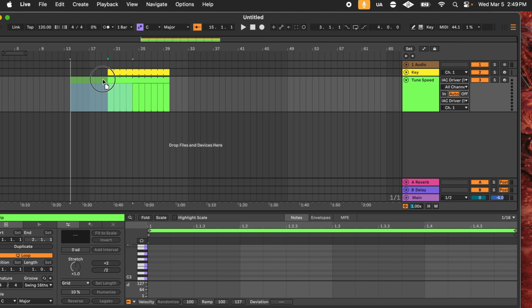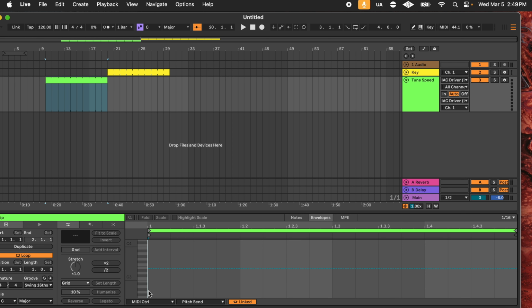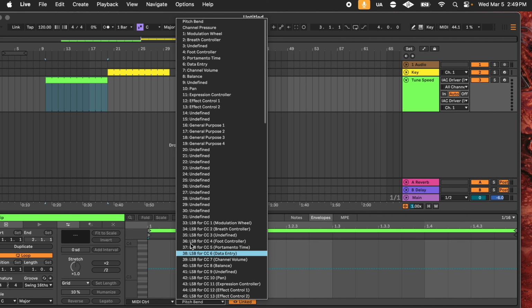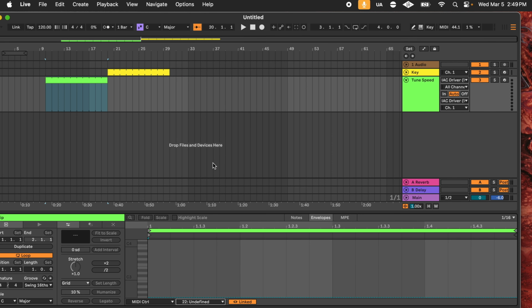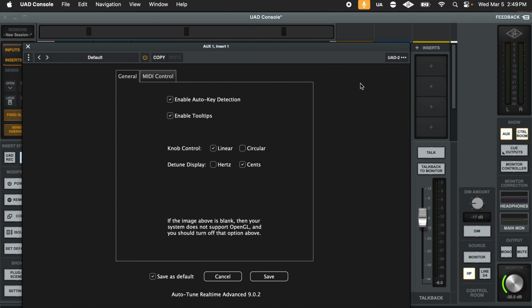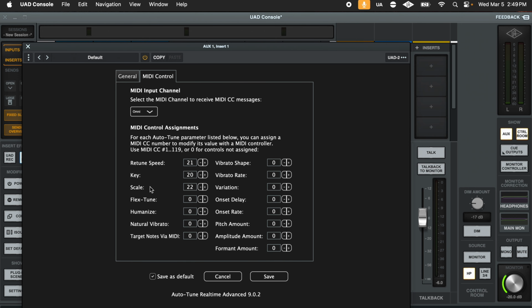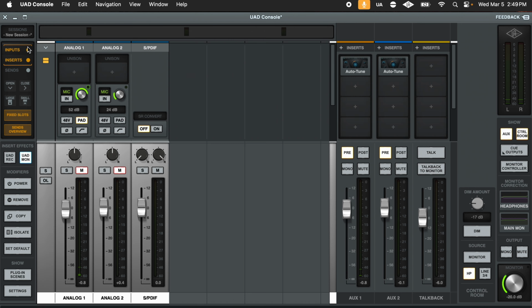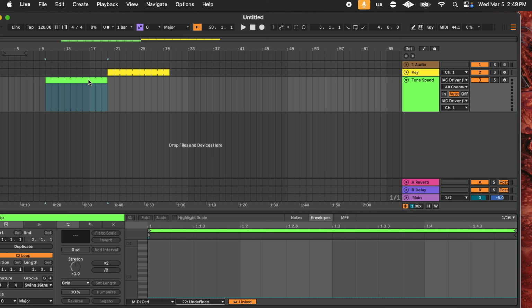And we'll do the same thing that we did last time. So we'll come over into envelopes under the MIDI editing tab. So envelopes, you're still under MIDI control, and you change this to, I think it was 22. Let me double check. Preferences, MIDI control. No, retune speed is 21. I'm glad I checked. So for the sake of this, we'll make this 0 because I want Autotune off.